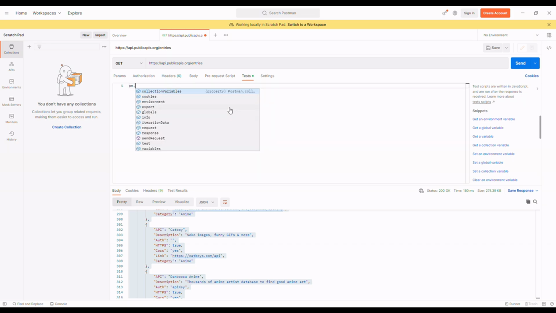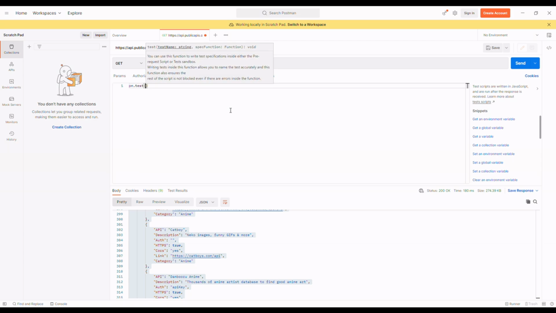You write pm.test, where pm is Postman, and then open parenthesis. First, you enter the message which we need to display when this test passes. So we're going to say the status code is 200. That's what you want to display if it passes. That's the message.